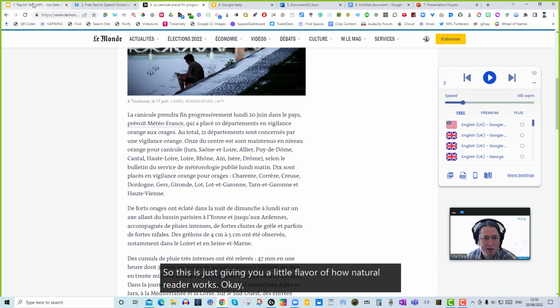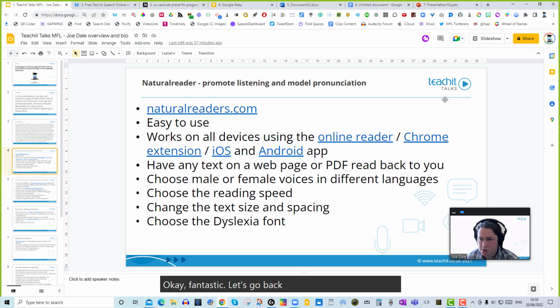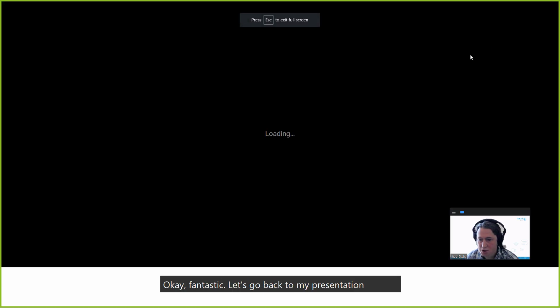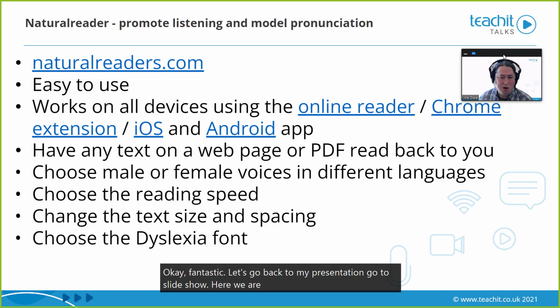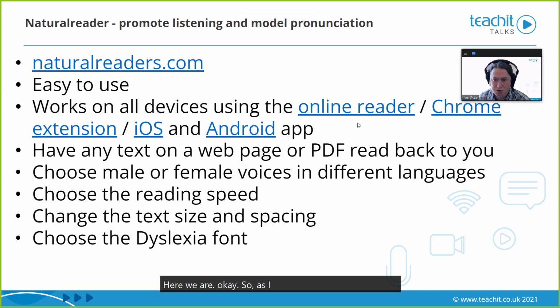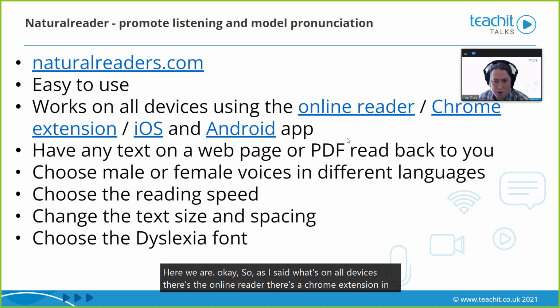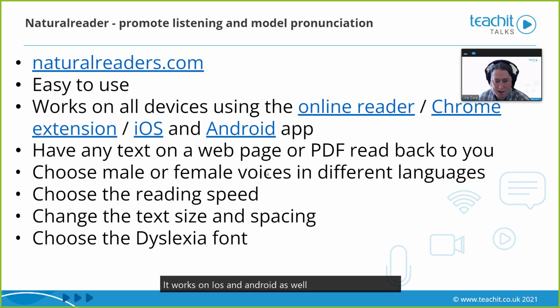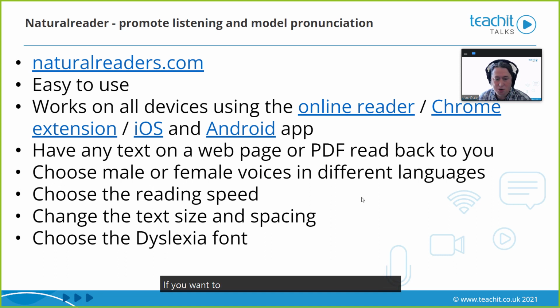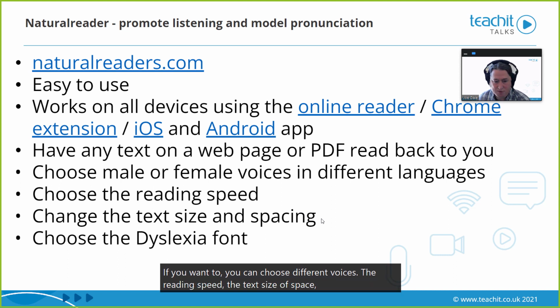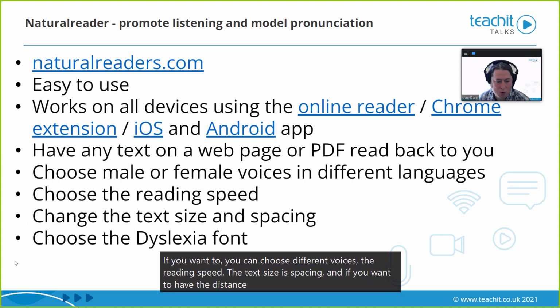Okay, fantastic. Let's go back to my presentation, go to slideshow, and here we are. Okay, so as I said, it works on all devices. There's the online reader, there's the Chrome extension. It works on iOS and Android as well. You can read any text on a web page or as a PDF as well if you want to. You can choose different voices, the reading speed, the text size, the spacing, and if you want to have the dyslexia font as well if you want to.